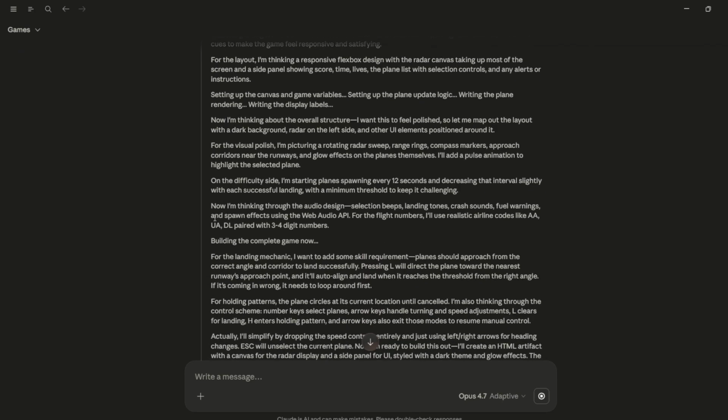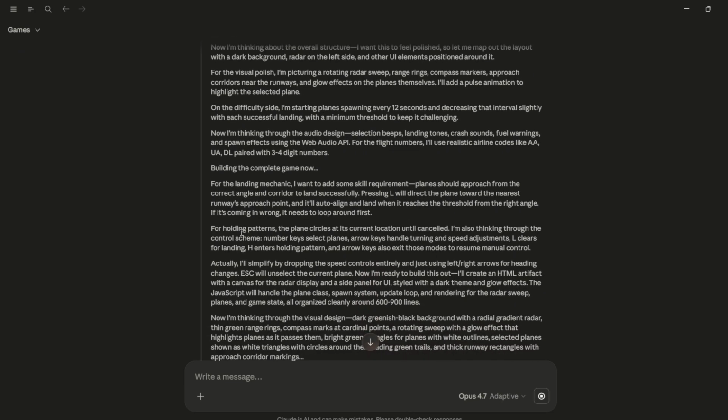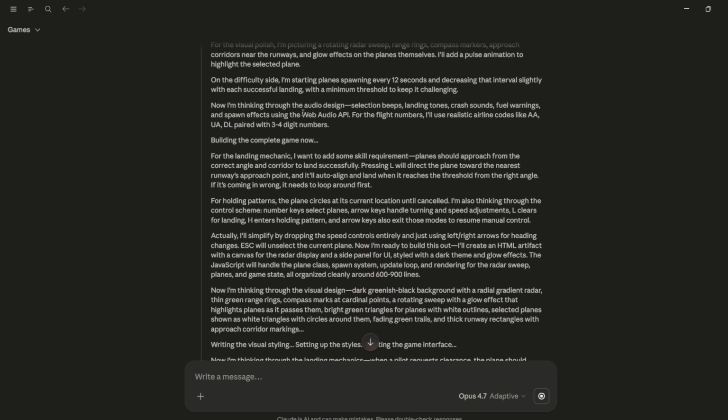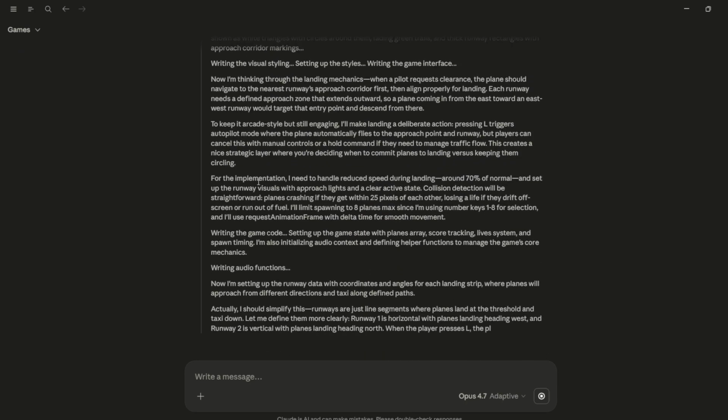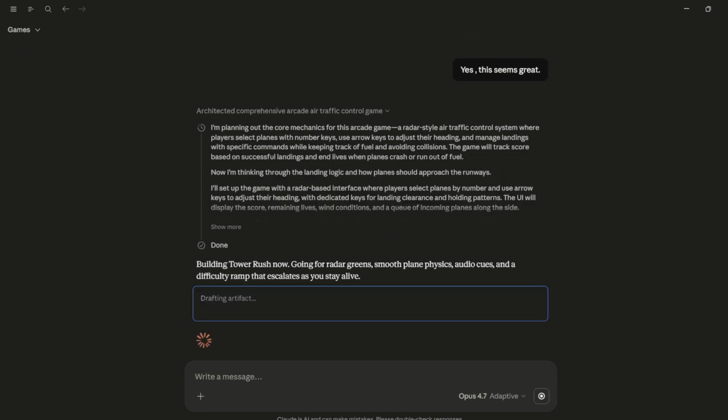It will be giving out a UADL paired with three or four numbers. So basically these will be some realistic codes, and for the implementation it will handle reduced speeds during landing, around 70% of normal. So as you can see, it is thinking pretty deeply.